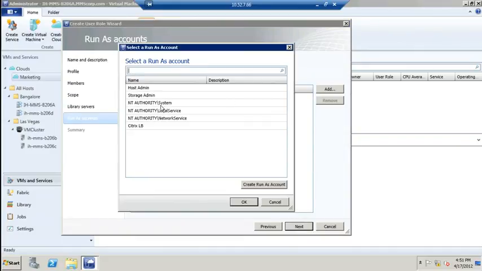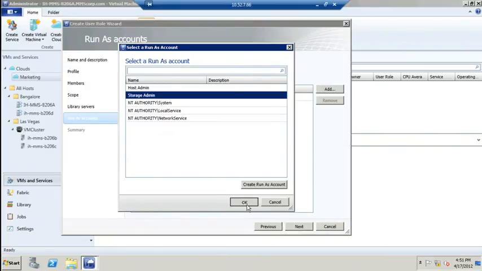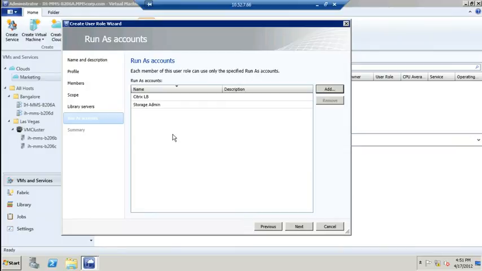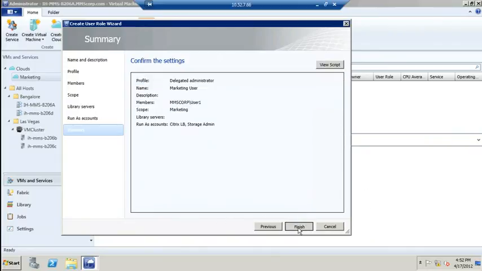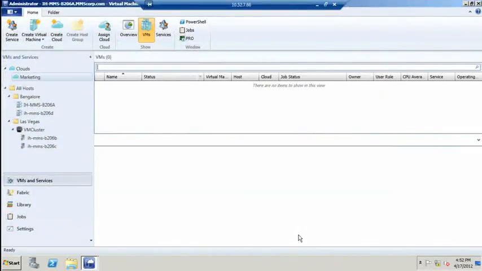I can even give him some Run As accounts. For example, he can connect to my Citrix load balancer. He can also connect to my storage devices as well, without actually giving him credentials. So obviously, if he needs to allocate LUNs to his host groups, or create a new cluster because he's a delegated administrator, he would require those credentials. Without actually giving him credentials, I can simply give him these Run As accounts, which he can use to do those operations which require that level of credentials. Click next and finish. Now this private cloud is done.